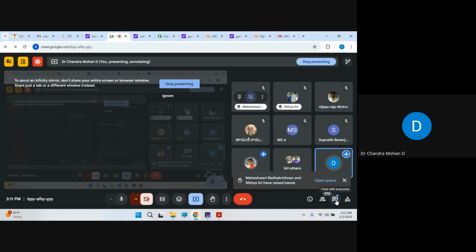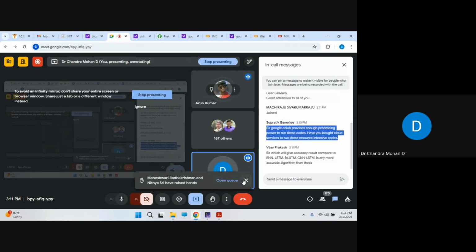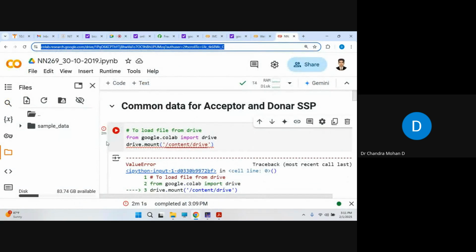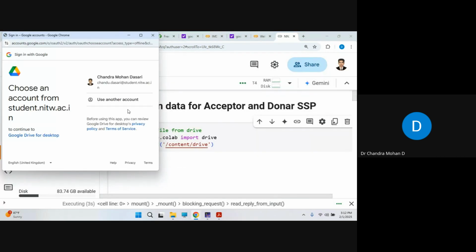Someone asked a question: Sir, does Google Colab provide enough processing power to run these codes? Do you have cloud services to run them? No, actually, Google Colab processing is not always the same, because at some time slots many people are running. This is a free service that I am running. With a subscription, sometimes the same code runs very quickly, but sometimes it will not run. That's the problem.